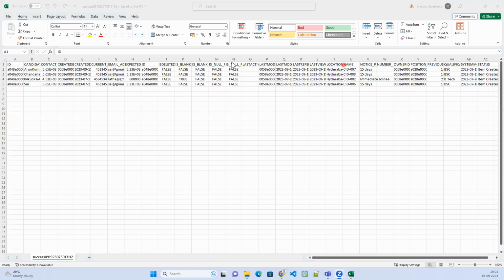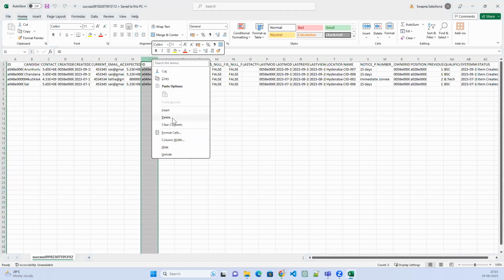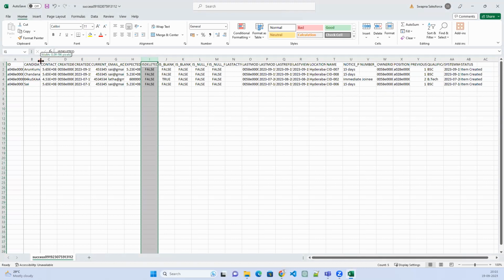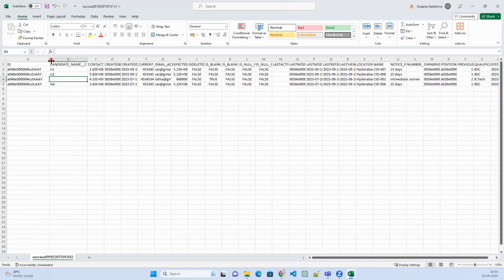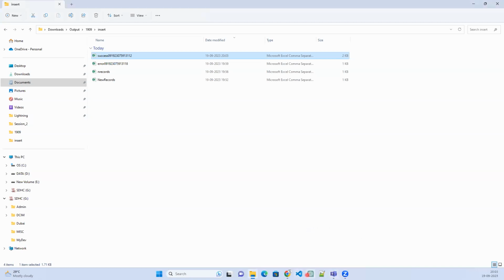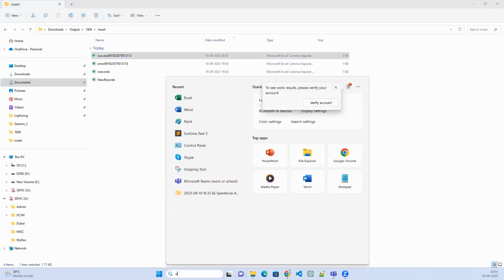Let's click on a success file. Let me delete this. N1, N2. Three, and then this, I'm not keeping it. Delete, and let's save this success file. Now let me call, where is the data loader? We have closed the data loader. Now let's say here, data loader.